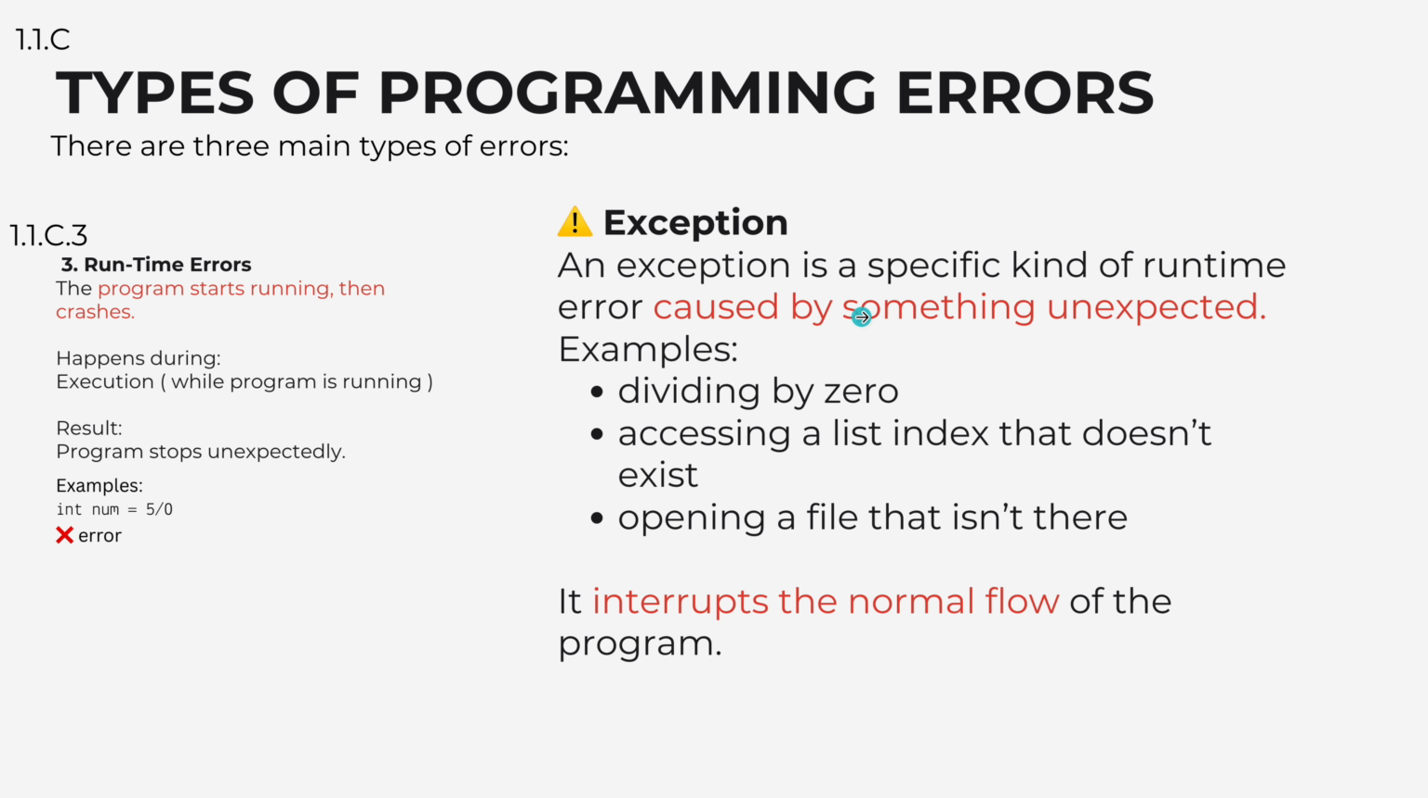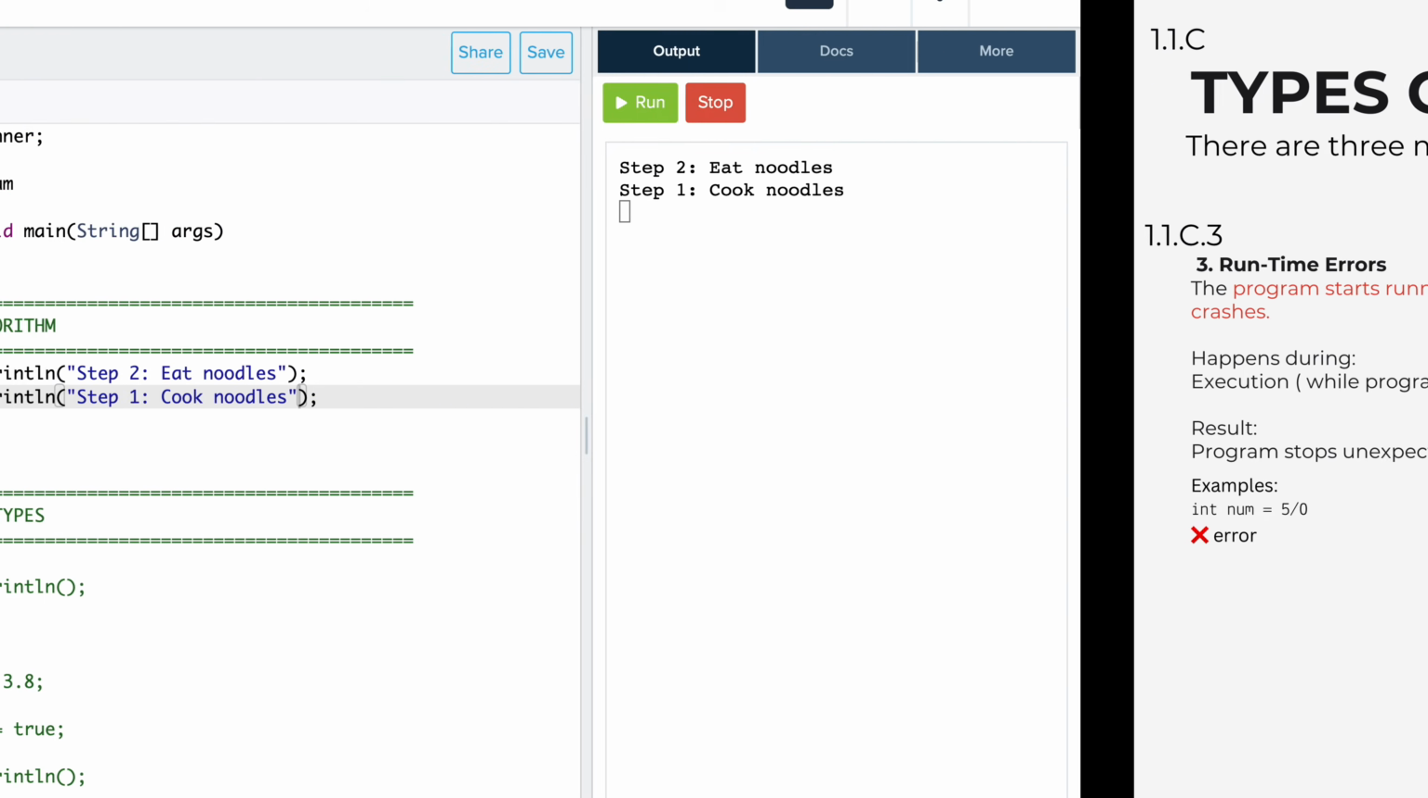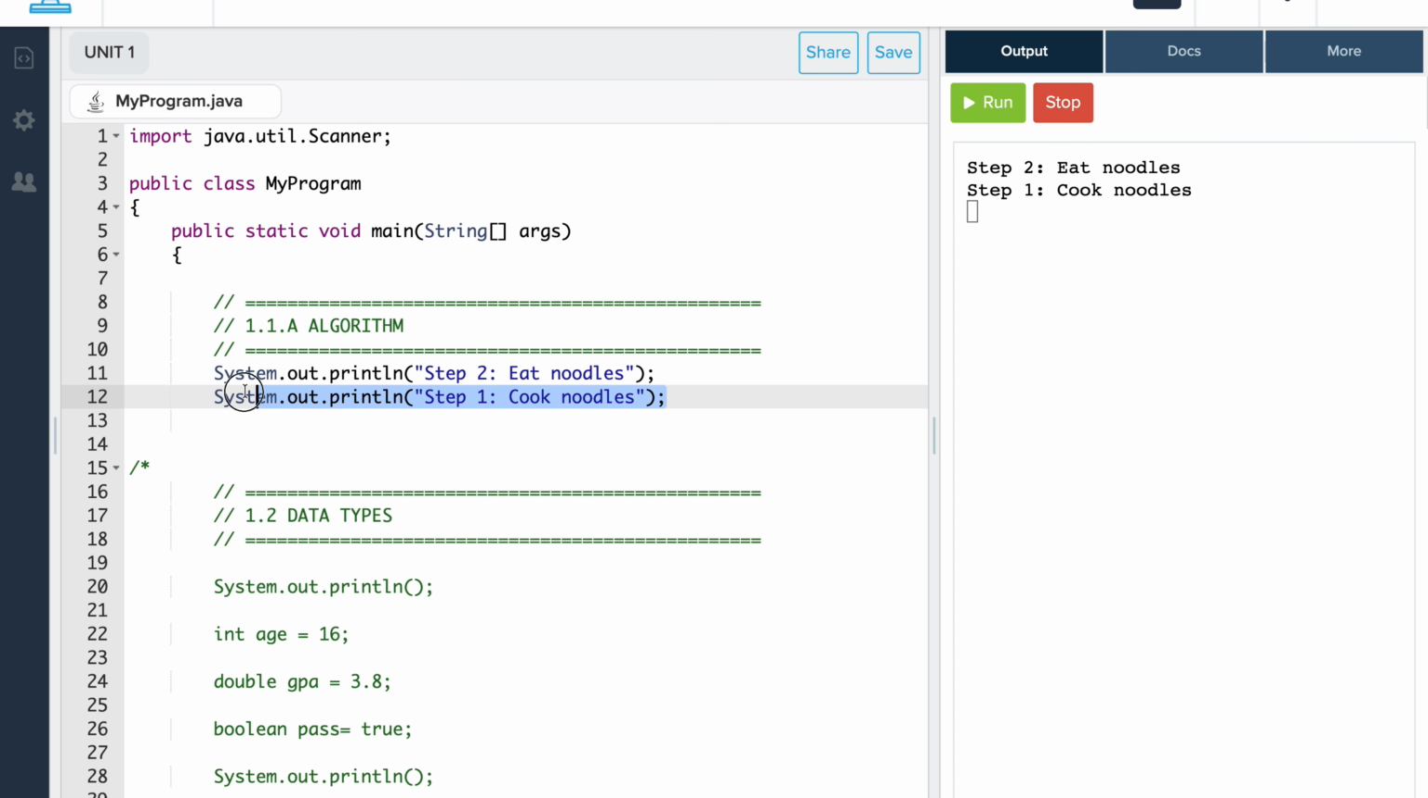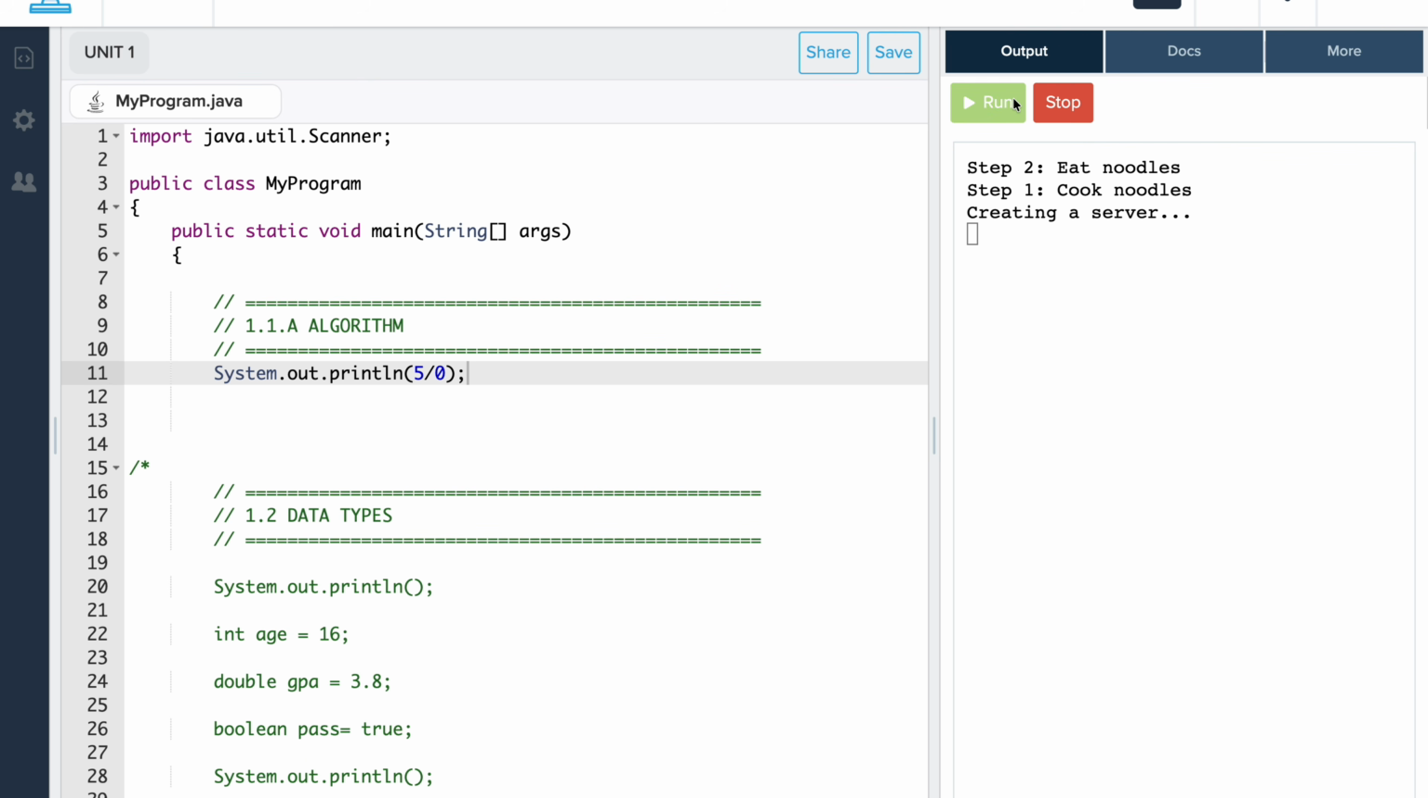An exception is caused by something unexpected and interrupts the normal flow of the program. For an example, I can show you how this works over here. There's going to be 5 divided by 0. And that should throw me an exception error saying that it cannot be divided by 0 because it's undefined. And that is exactly what happened, an exception by 0.